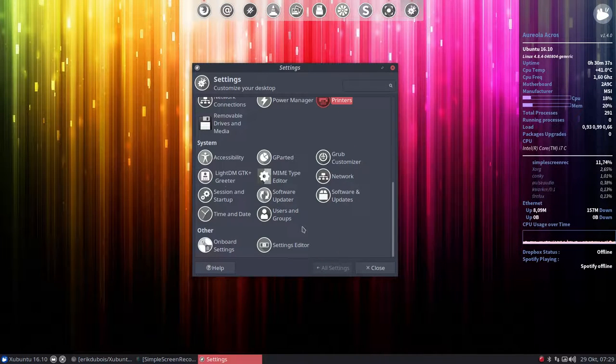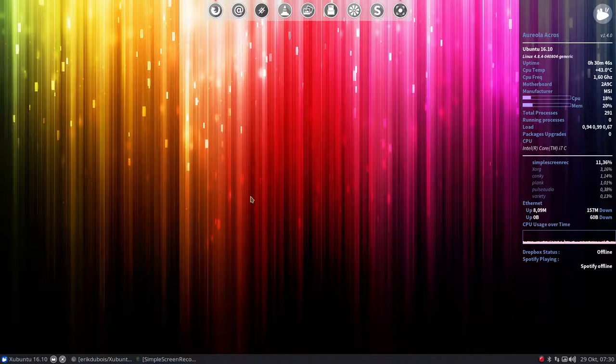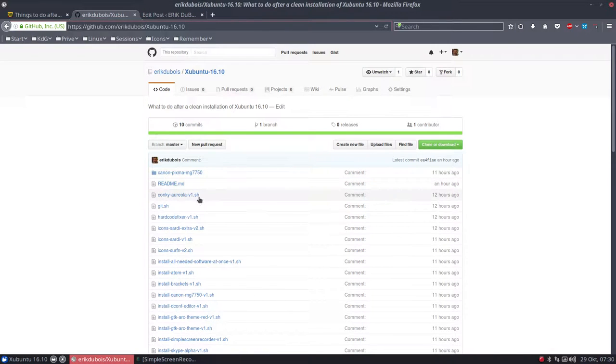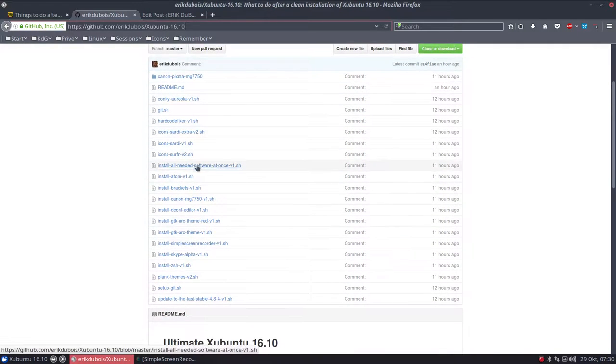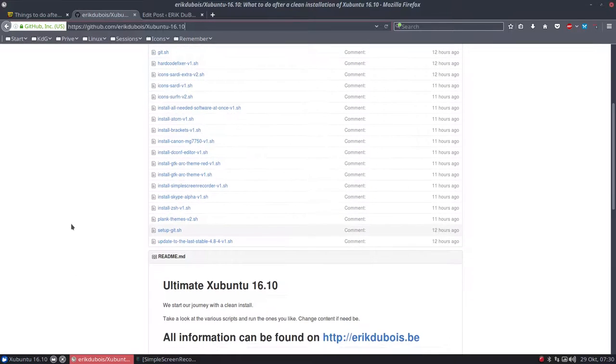GParted, session, software updater. All the rest has been left alone, I think. Okay, so that's it. It's not a review, but my setup of Xubuntu. After installing it, I've installed some software. You can see what I installed here, all the software. This is the biggest one. Install all needed software at once, and all the extras that have been added later with the latest kernel update.